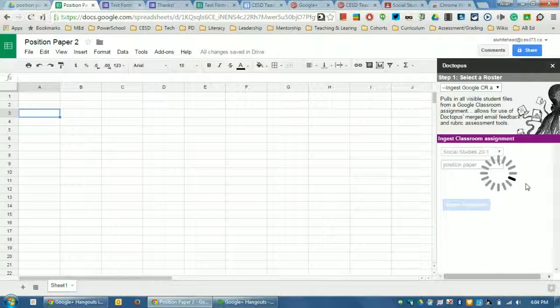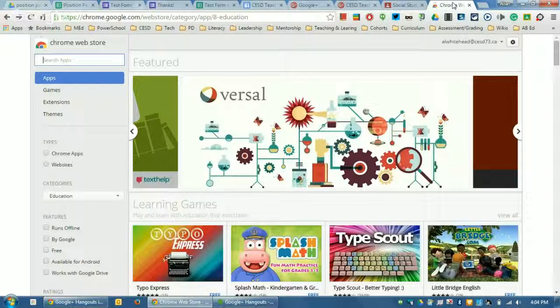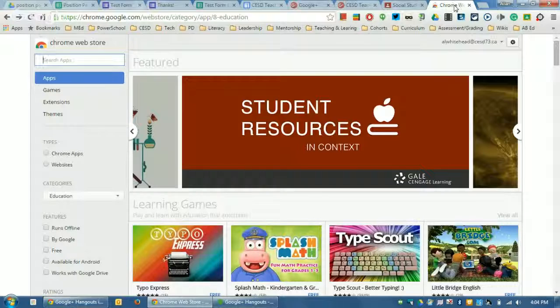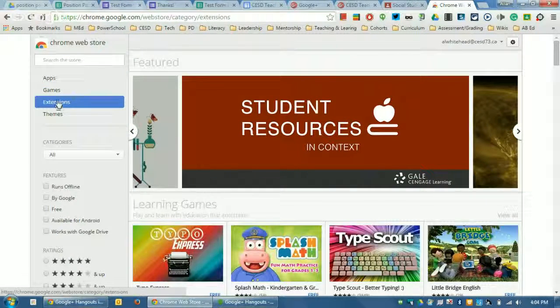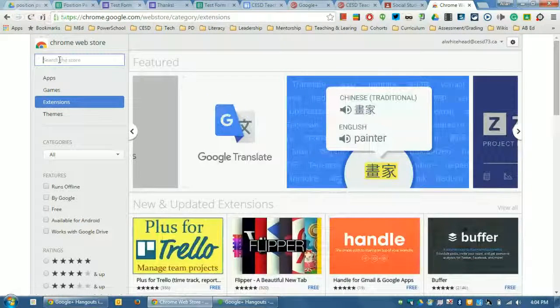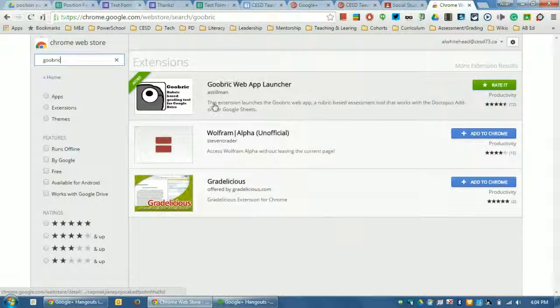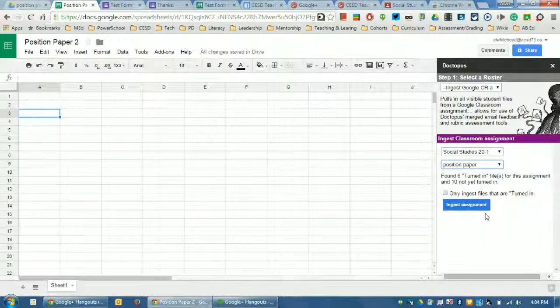Could take a minute. While it's doing that, another thing you want to add is the rubric Chrome extension. And what that does is it allows you in a document to open up the extension. So I'm going to search extensions for rubric. And that's the web launcher right there. So you're going to have to add that to your file as well.